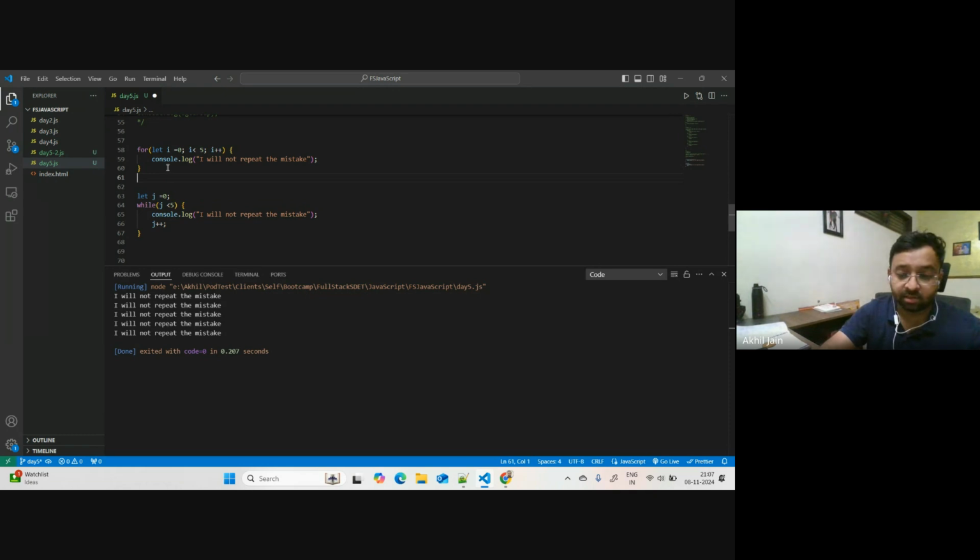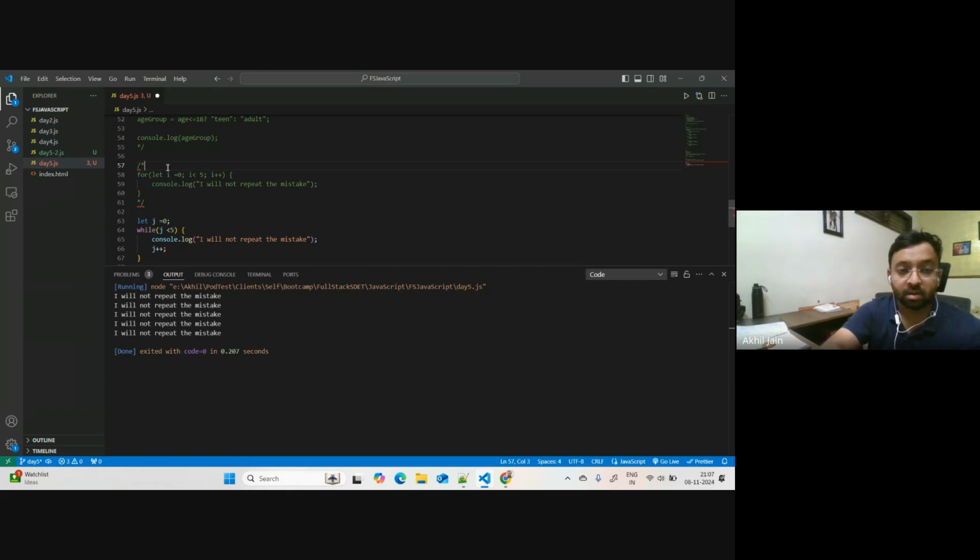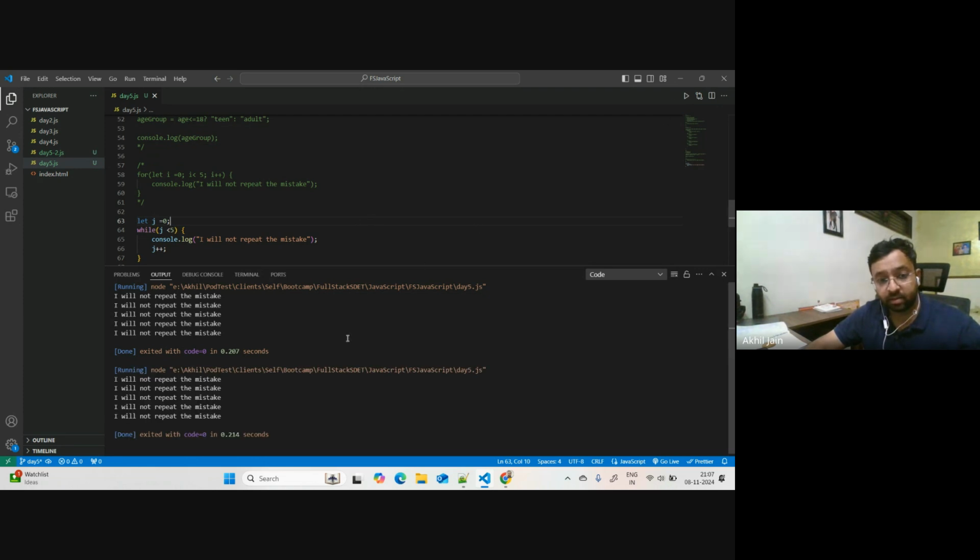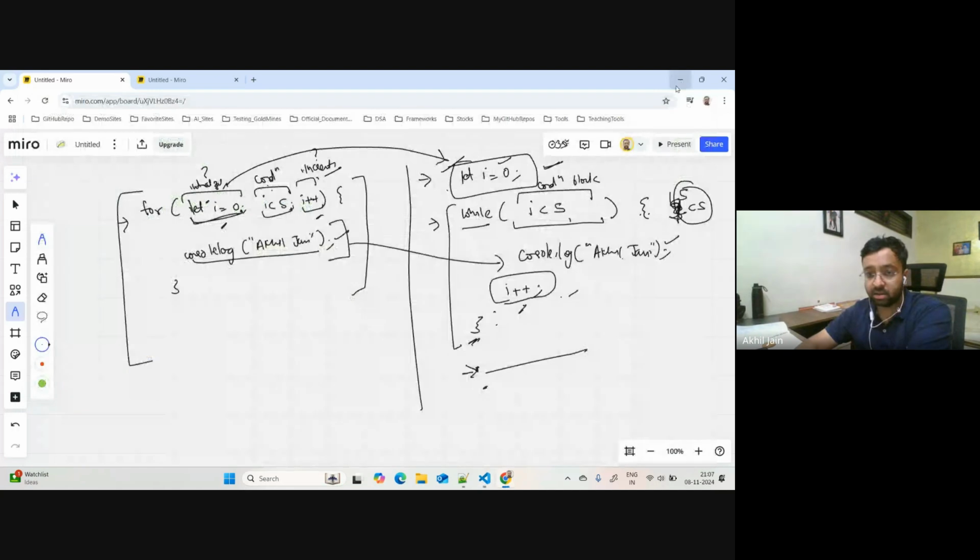Okay. Let me just comment this out. Okay. Let's run this and see. You can see, right? I'm getting the same output. And this is how the while loop works. Okay. This is the for loop and this is the while loop. Right. Any question on this part? And again, it works the same as Java. No difference. In Java also the same thing works.